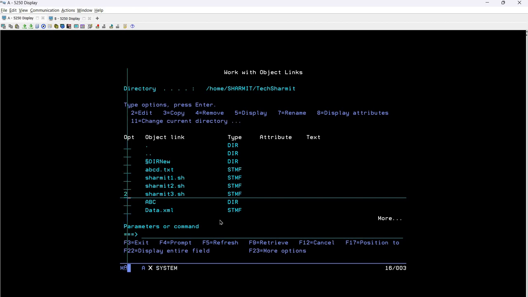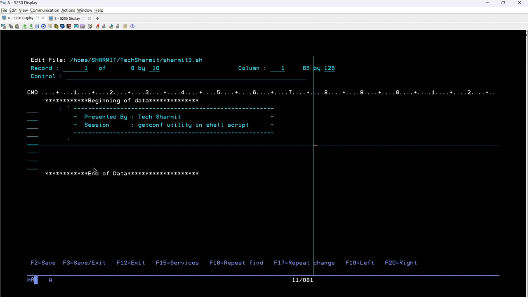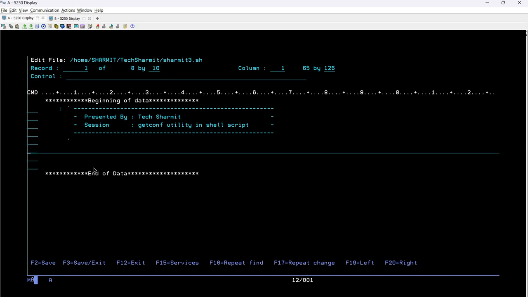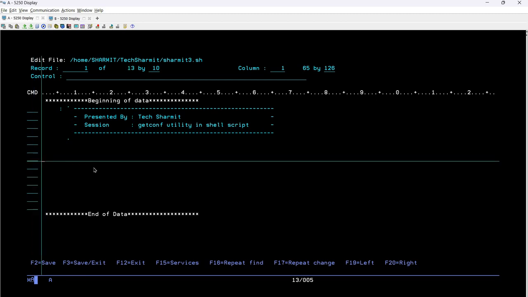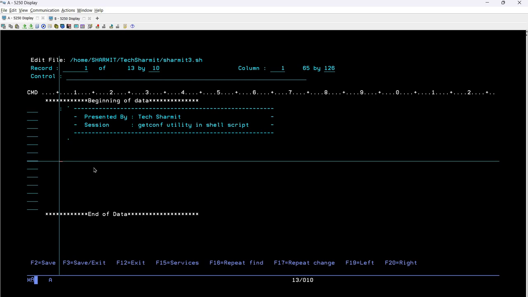So I'm taking option 2 over here, which will open this screen, and here you can see we have kept one multi-line comment, which shows the presenter name and the session name. The presenter name is Sharmit, and the session name is getconf utility in shell script. I'll quickly take option I5 here. We don't need that much space, but just to write everything properly, I just added 5 blank lines.